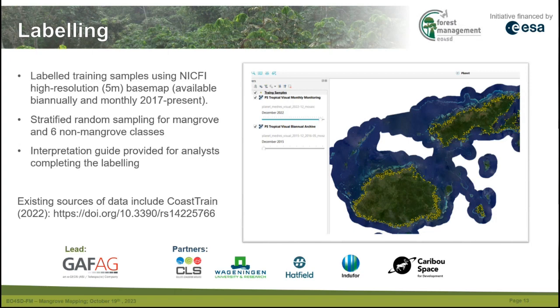There are some existing training data sets available. Some of you may be familiar with the CoastTrain data set, but we completed the labeling ourselves. And in Indonesia, actually, the government partner participated in the labeling process, which was quite good to see.